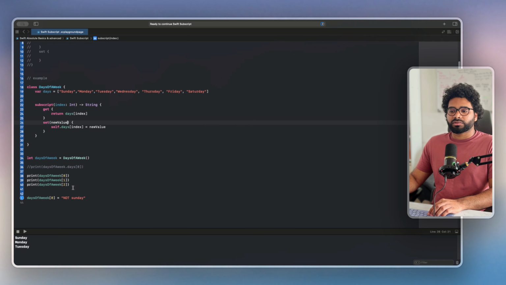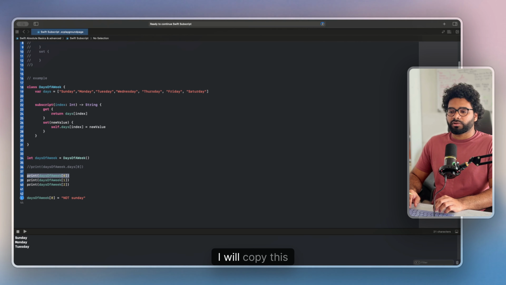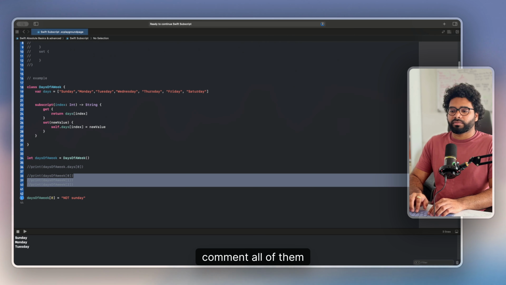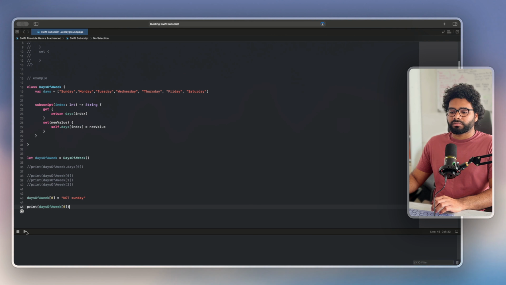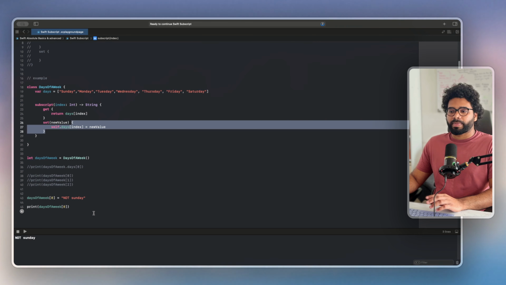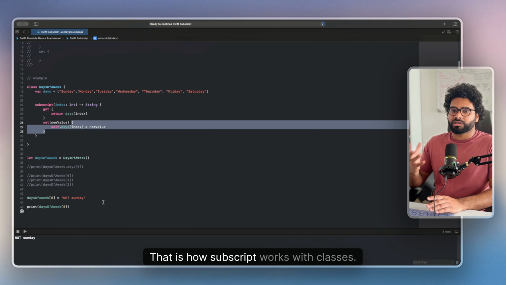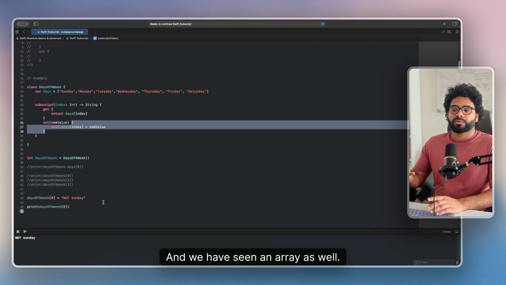Let's try accessing now. I will copy this, comment all of them, and paste here. Now it is giving me not Sunday. So the value has been changed at index 0, because when you assign a new value, it runs the set block. And that is it. That is how Subscript works with classes. And we have seen an array as well.